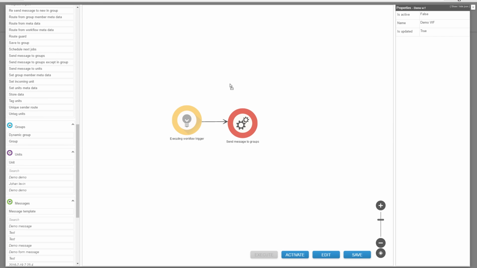Now let's add a group. Drag a group to the workflow and give it a name. For now, just connect the job to the group. We'll add members later.